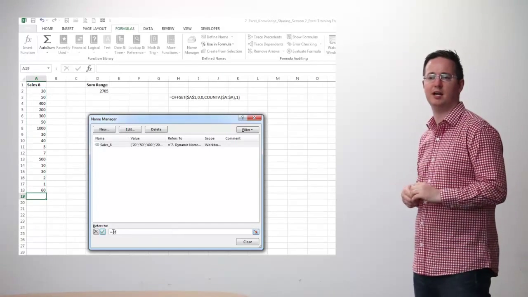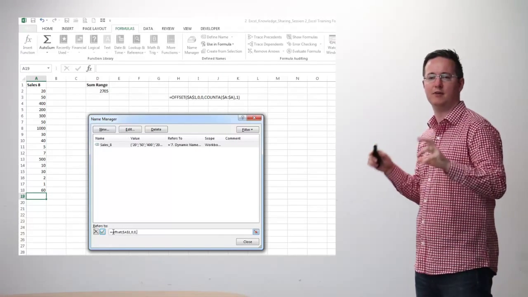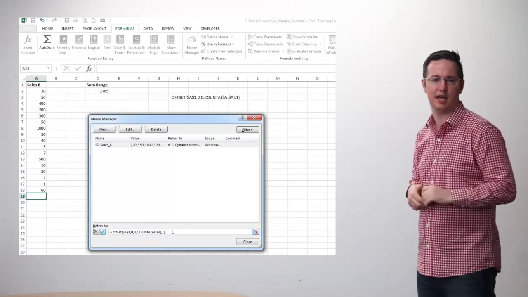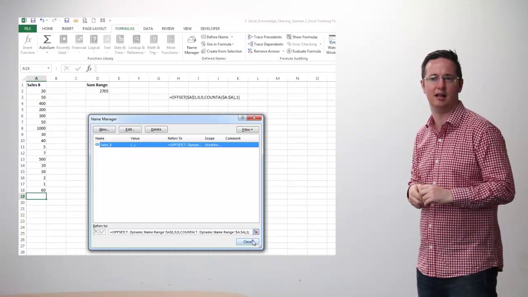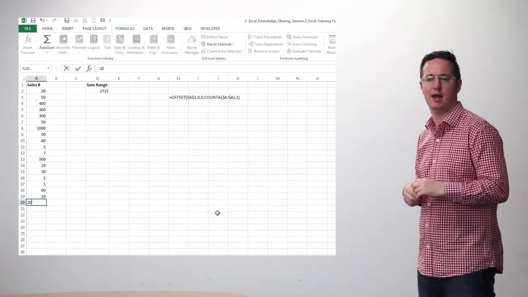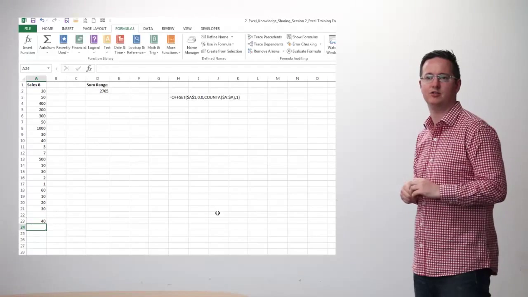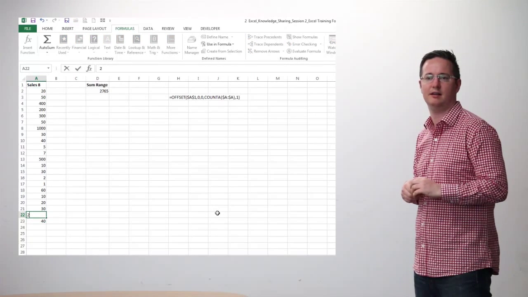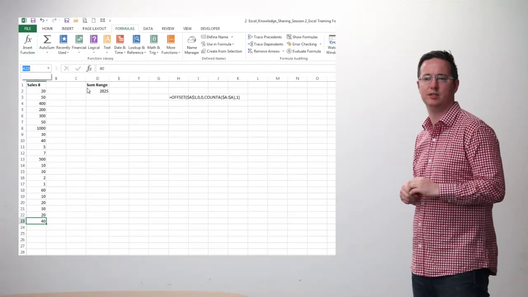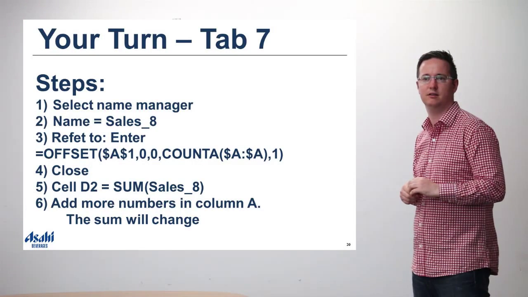What essentially is happening here is OFFSET. You can give it coordinates to take things in Excel, and COUNTA counts the continuous cells in a row. And that's what we're doing. Give me the continuous cells in column A. As you see, I put in some extra numbers, and 30, it added 20 and 40. But it won't add non-continuous ranges.